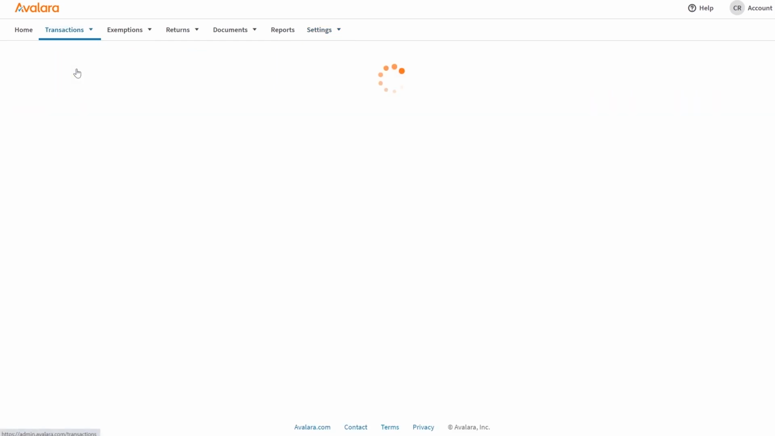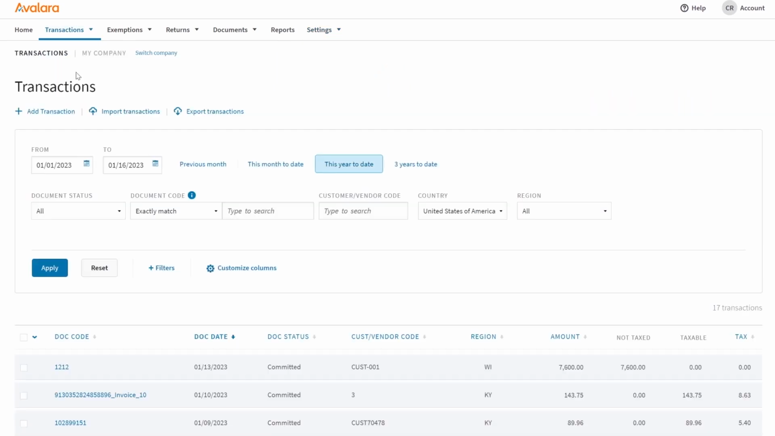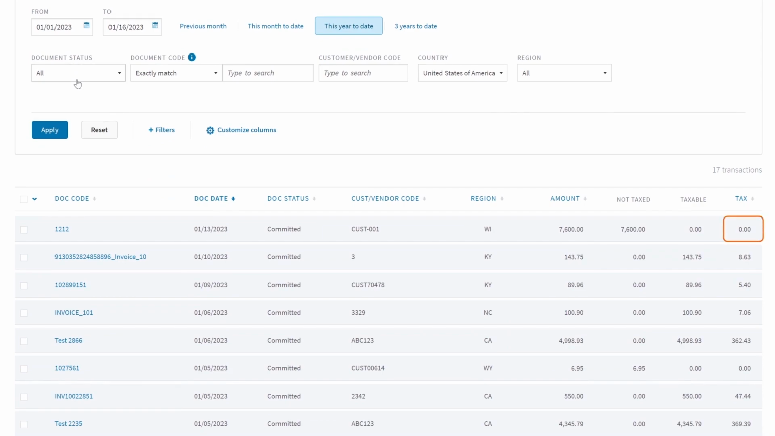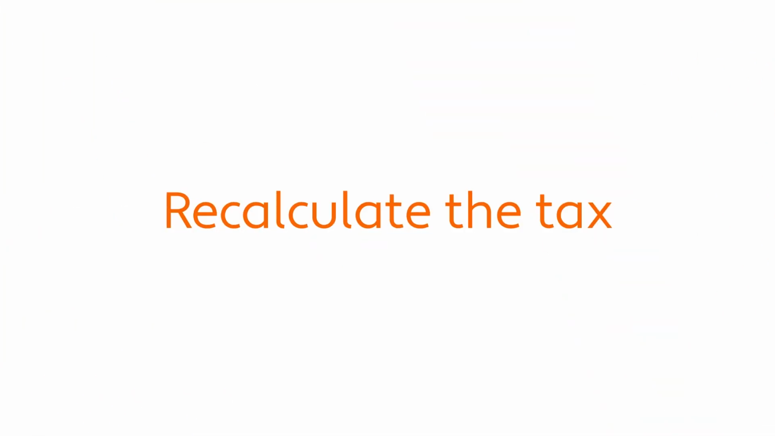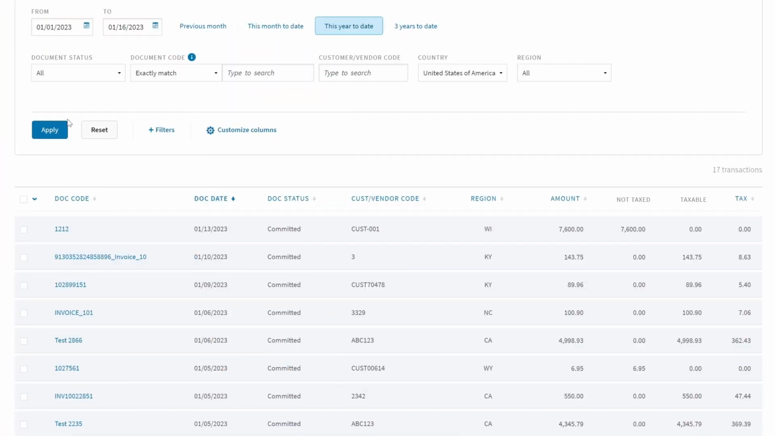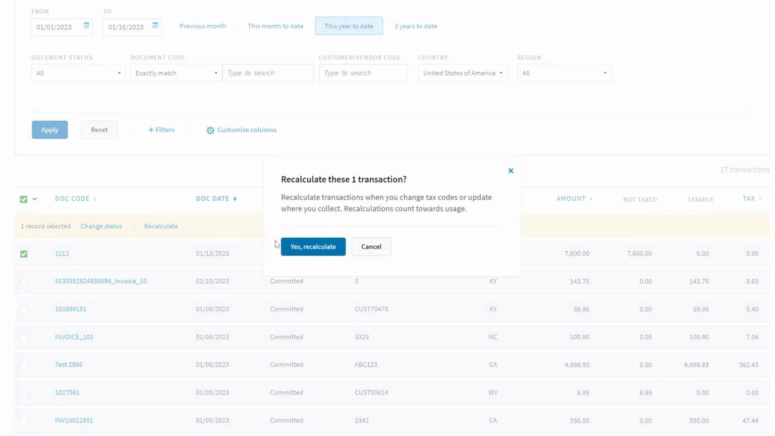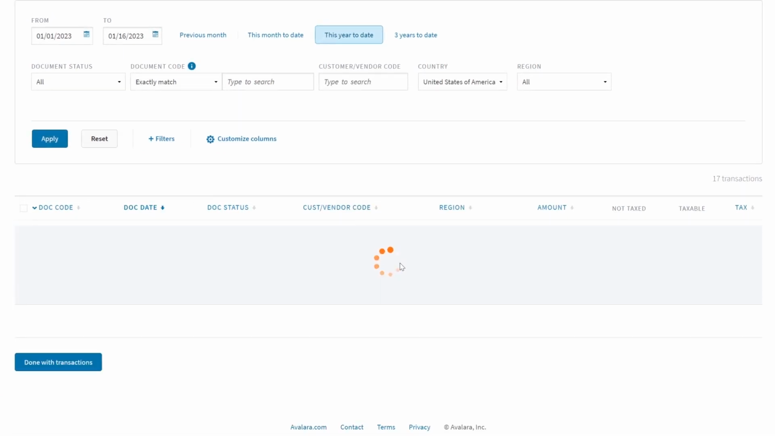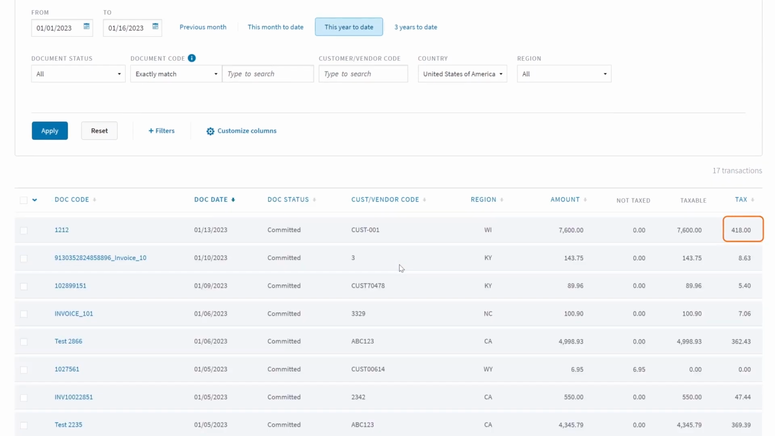Let's see if making that change affects how we calculate your tax. The tax rate is still 0. Why is that? You need to recalculate the tax on this transaction for the change to take effect. The new tax amount will show up here.